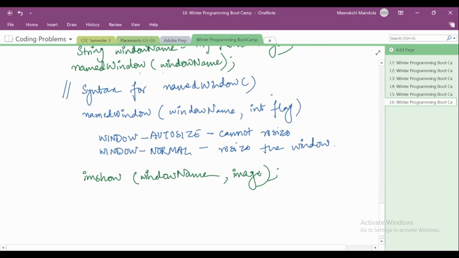Which of these windows will be default? I really cannot recall which of these flags are going to be default. You can go ahead and check online about which of these flags will be default.